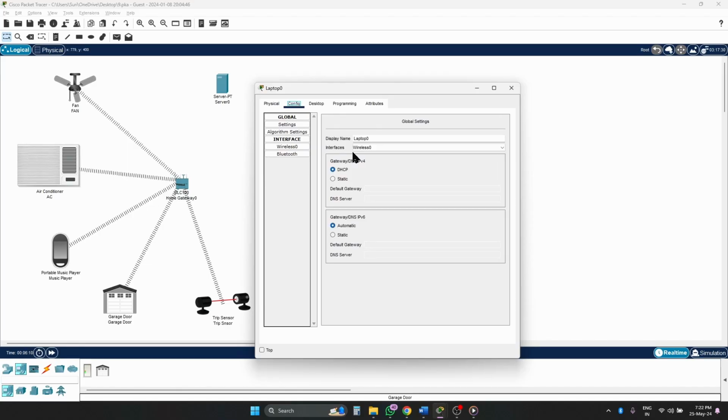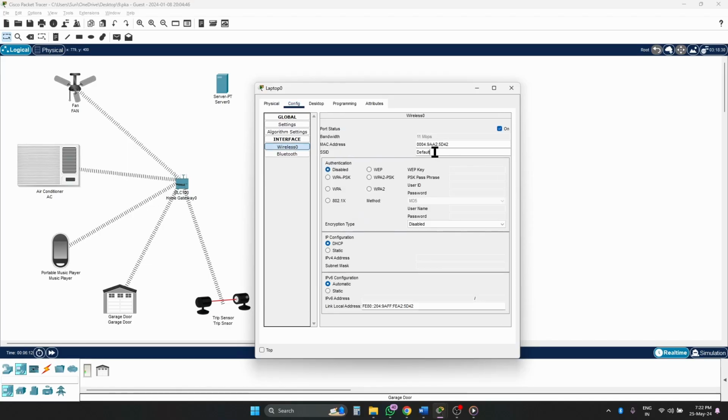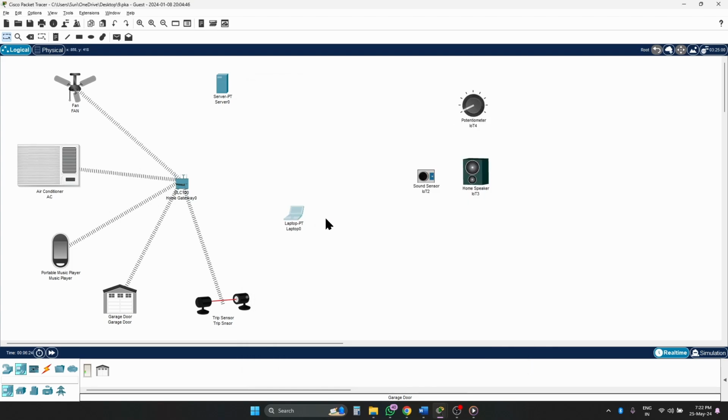In the laptop you can notice that there will not be an SSID written by default, so you have to add this SSID, that is the home gateway, and then also add the password. Okay, so this is done. The laptop also will be connected.